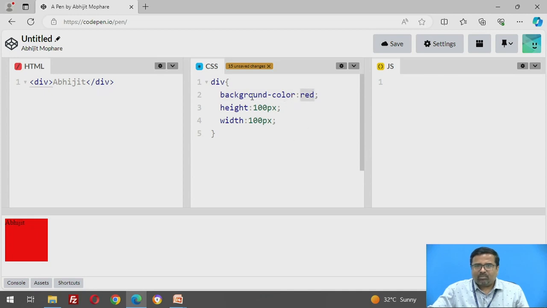So here the CSS property is background color and the corresponding value is red, then the CSS property is height, width, and the corresponding value. So it's a property and value pair, inside the opening and closing curly brackets. This is important, this is what we are learning. So this is the way I am selecting the div.